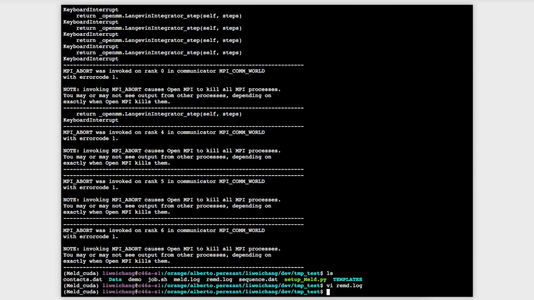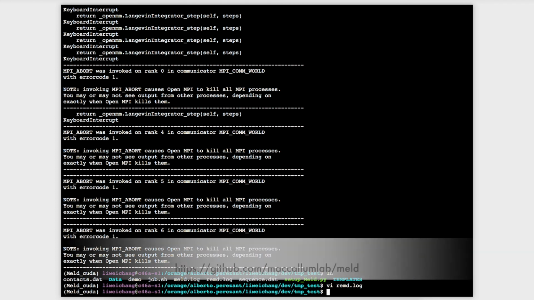Okay, now I hope you have learned how to install MELD easily using a conda environment. And if you want to install MELD from scratch and build from source, you can check the MELD GitHub page.